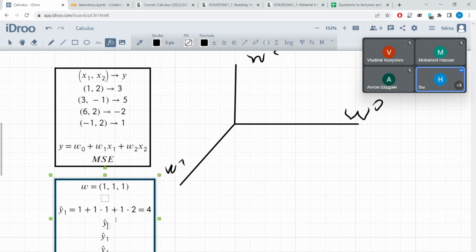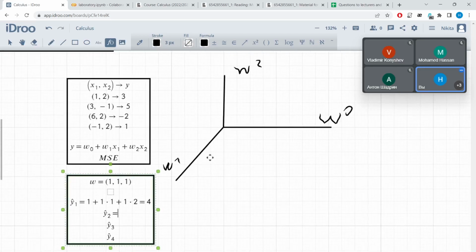We can easily repeat this action. It can be a bit annoying, but there is no possibility to explain it in a short time with good description and good visualization. We can repeat this action again, and we will get that the second label will be 3, the third label will be 6, and the last one will be 2, if I'm right.